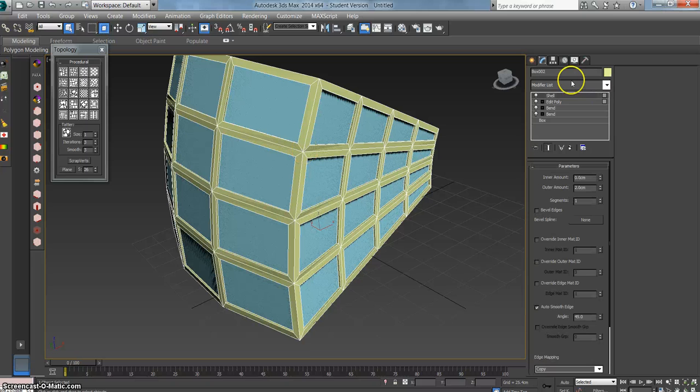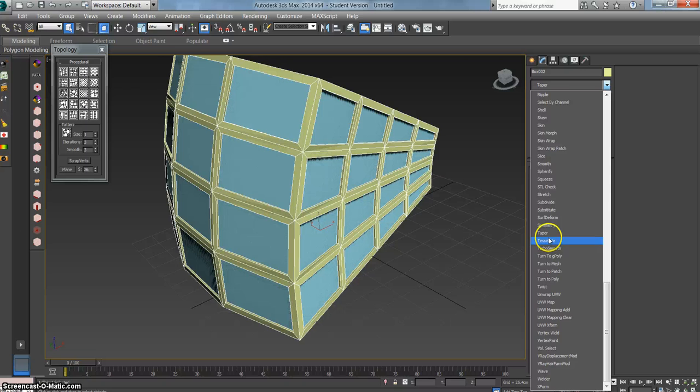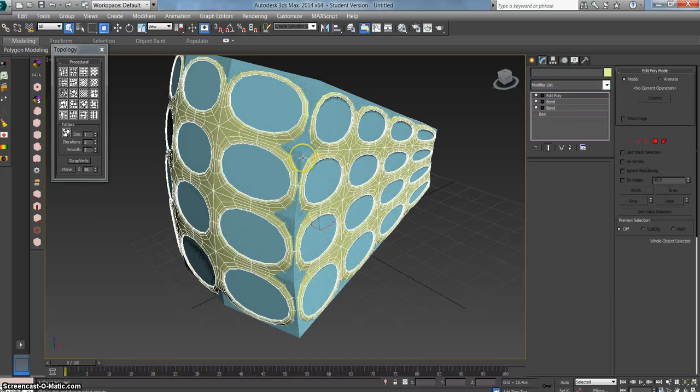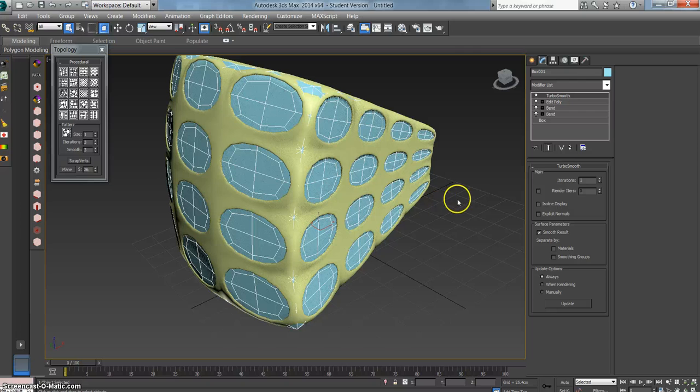And then we could add a kind of a turbo smooth. Make it a little different. You have to also turbo smooth the inside. And perhaps scale down the inside just slightly.